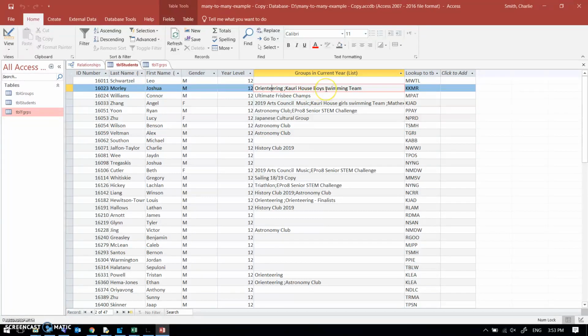So we need a way to cope with that. So one student can be in many groups, and one group can have many students in it. So it's effectively a many-to-many relationship. Now, I see all kinds of people trying to solve this problem in innovative and interesting ways that are all wrong.